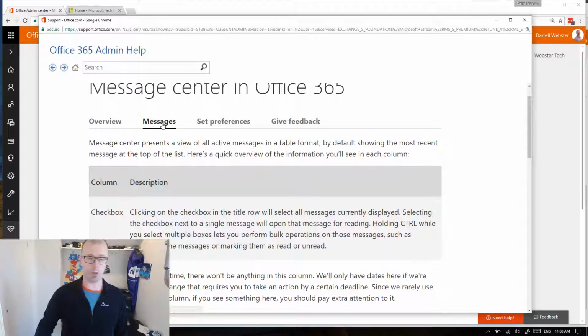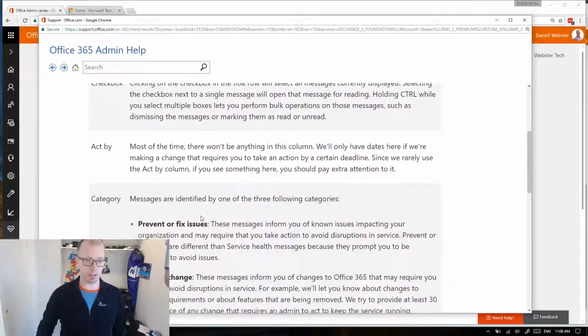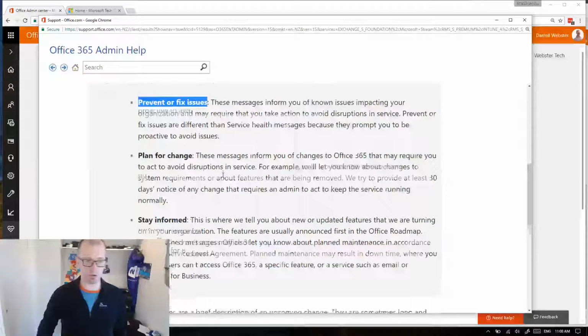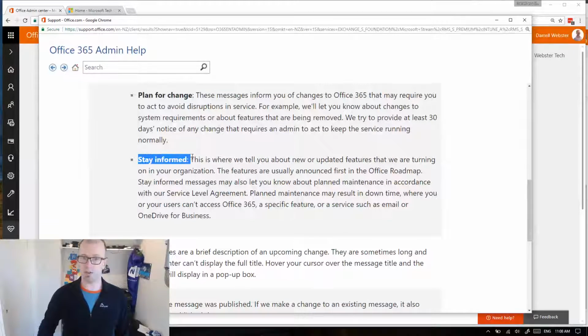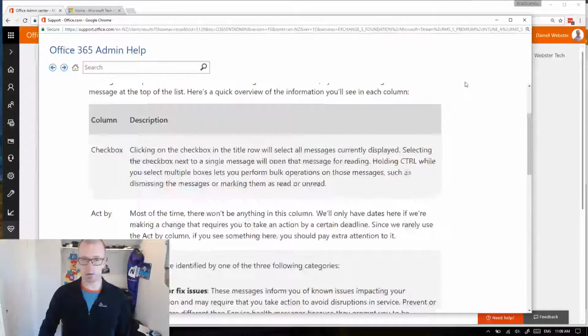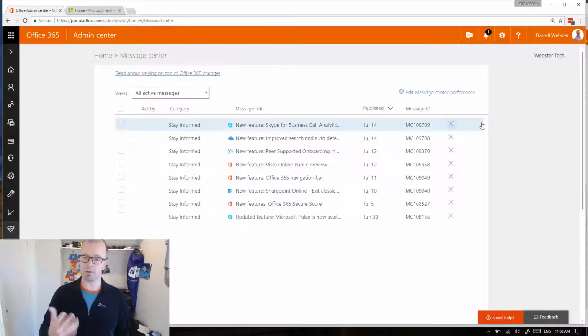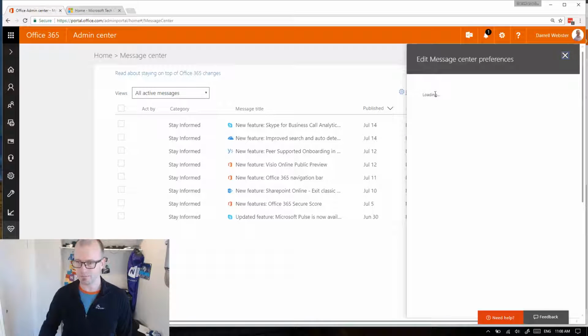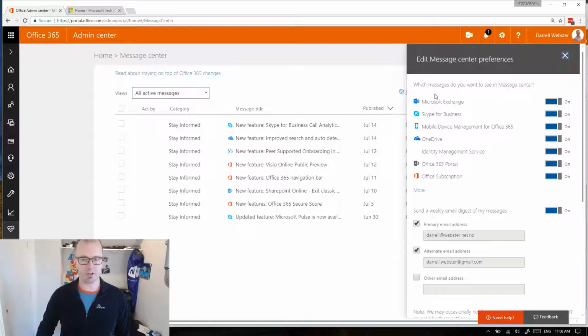So I found this one quite useful too. If you go down and get a full explanation of the types of messages, you'll get some that are about preventing or fixing issues. The most common one that we see is stay informed or plan for change. So good explanations there. Now the other thing I noticed about the Message Center was this capability. Maybe it's been there for a while, so forgive me if I've missed it. But editing the Message Center preferences.